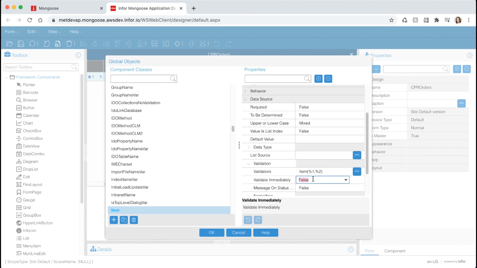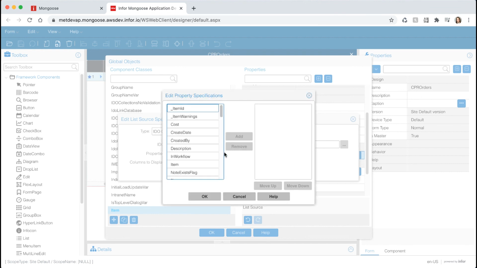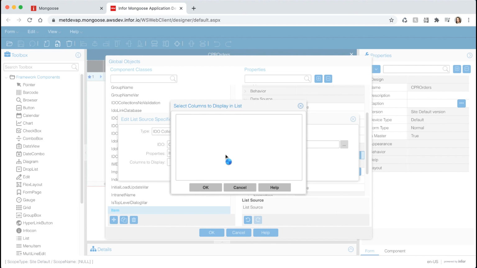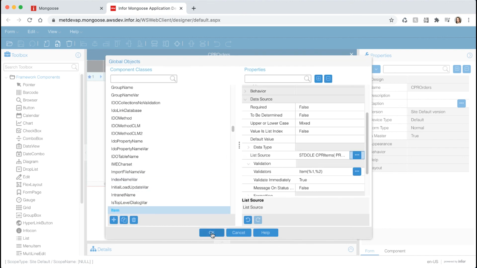Set Validate immediately to True, then click the ellipsis for the list source field. Set the type to IDO collection, and then select our items IDO. Click the properties ellipsis, and let's add item, description, and cost, then hit OK. Select the columns to display ellipsis, and hold Shift to select item and description, then hit OK. Hit OK to return back to the component class properties. Click OK to return back to the main screen.